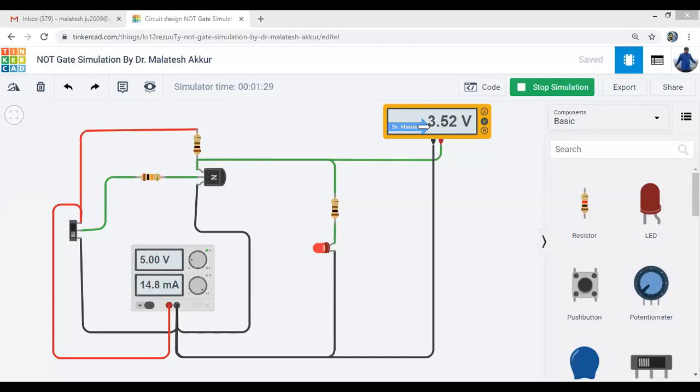Usually there will be internal drops across the resistors and the transistors, or the diodes, whatever we use. So ideally we should get 5 volts as the logic one, but we won't get the 5 volts. So it is 3.52, which is high.